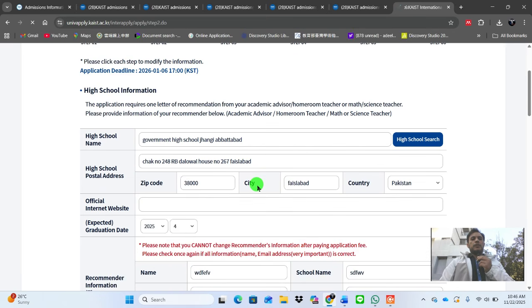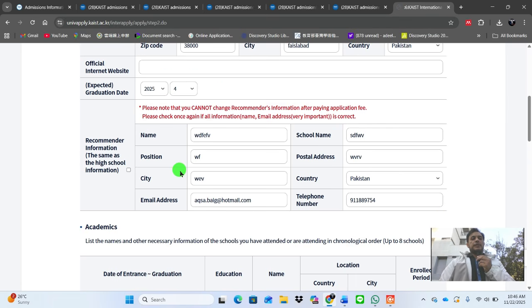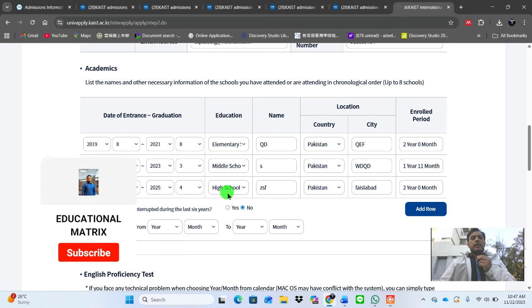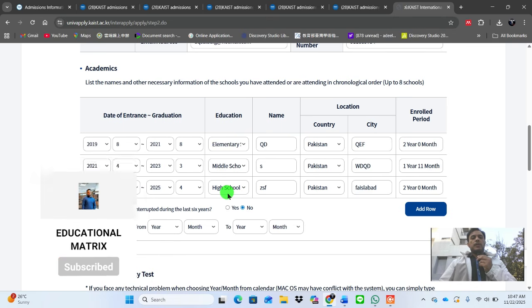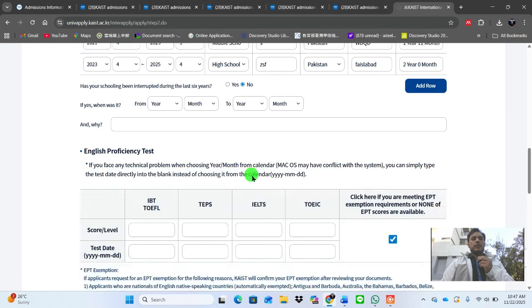The second page is for your previous education. You have to write the name of your high school, your school postal address, the official website if they have one, and recommender information. School students can get their recommendation from the school principal or any grade 16, 17, or 18 teacher from their school, so don't be worried about this. For academics, you can write your information for your elementary school, your middle school, or your higher secondary school. This means your matriculation information, your 12th grade information, and your 8th grade information. You have to write all of this information in this part.